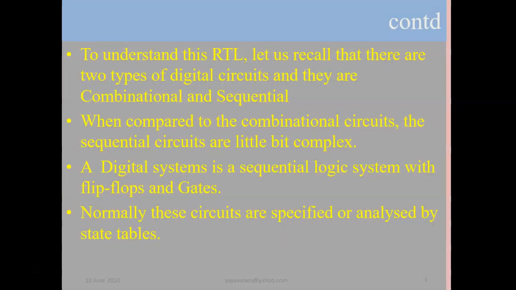To understand RTL, let us recall that digital circuits are of two types: combinational and sequential. When compared to combinational circuits, sequential circuits are a little more complex. This is the common opinion of many students. Another important thing is that a digital system is a sequential logic system with flip-flops and gates. It's quite natural: any digital system is mostly a sequential logic system with flip-flops and gates.